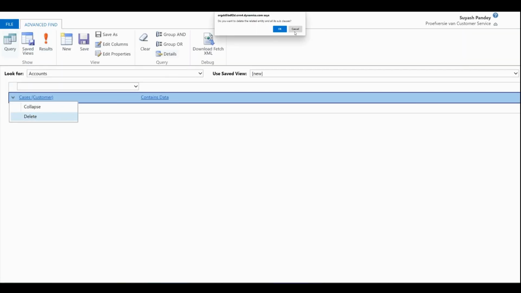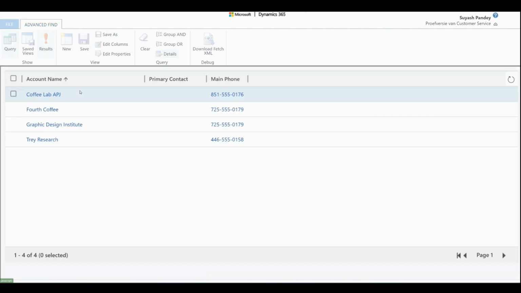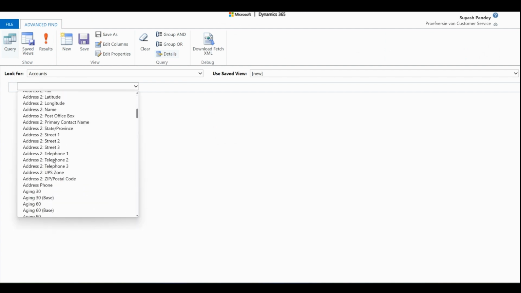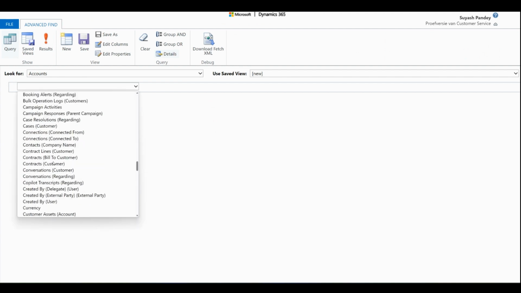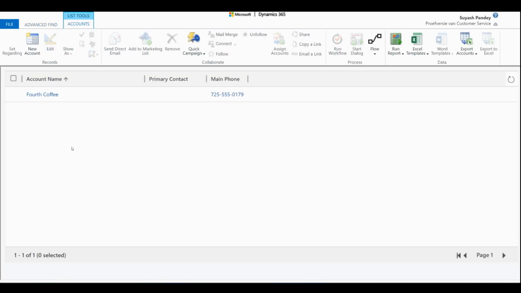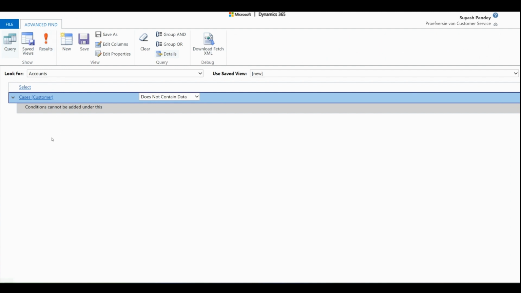If I remove it, how many accounts do we have in total? Four. So one of them does not have cases. So let's now try to see if we can also get to that customer that does not have any case, does not contain data. Okay. And then you see Fourth Coffee has no cases. Fourth Coffee is completely satisfied with our services. So this is all pretty cool, right?